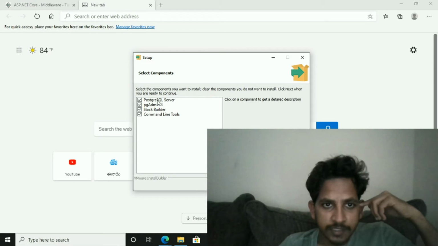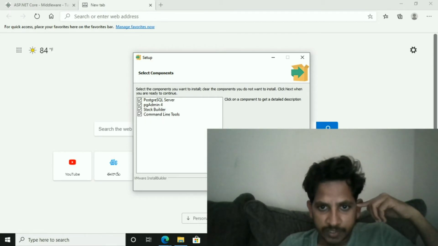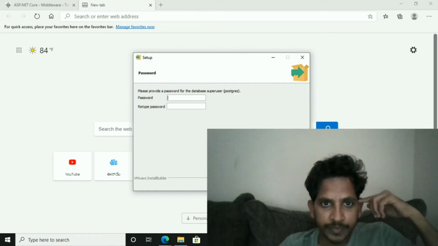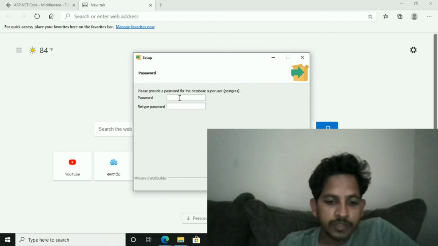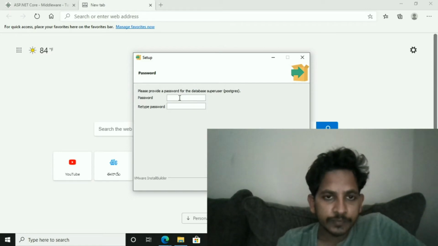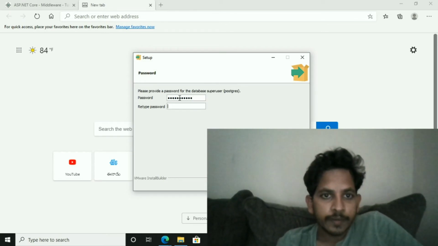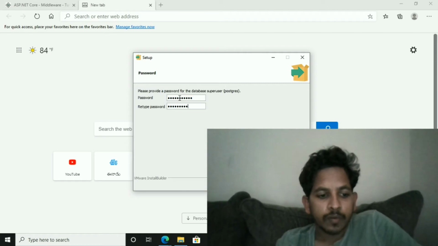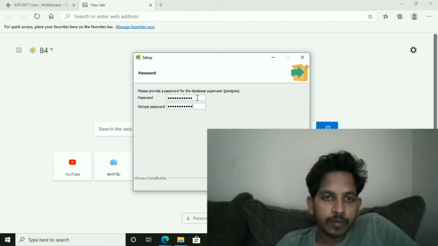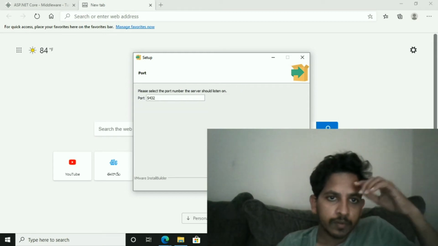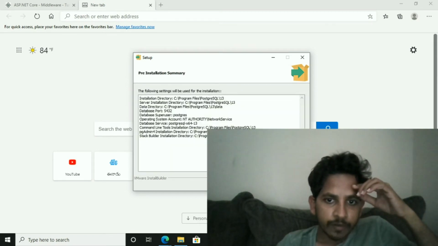So what it says is installing server instance, pgAdmin. This is a UI for managing database, just like our SQL Server Management Studio for SQL Server, Stack Builder, command line tools. That's fine. Install that and some password. So I will use an easy password for me. Okay, port local.